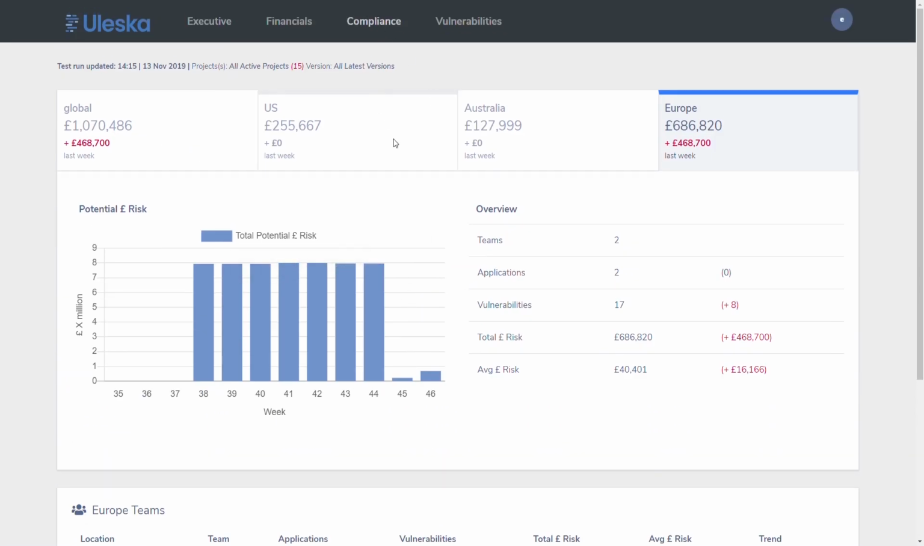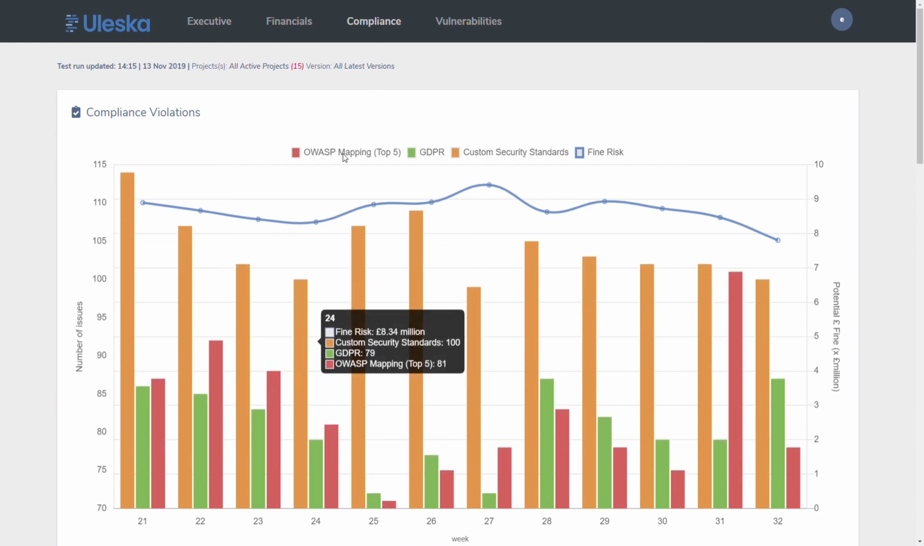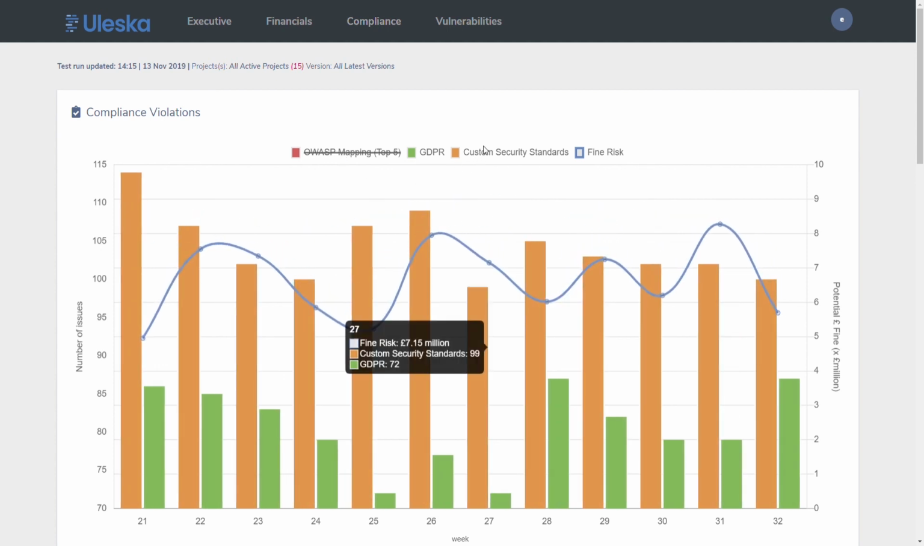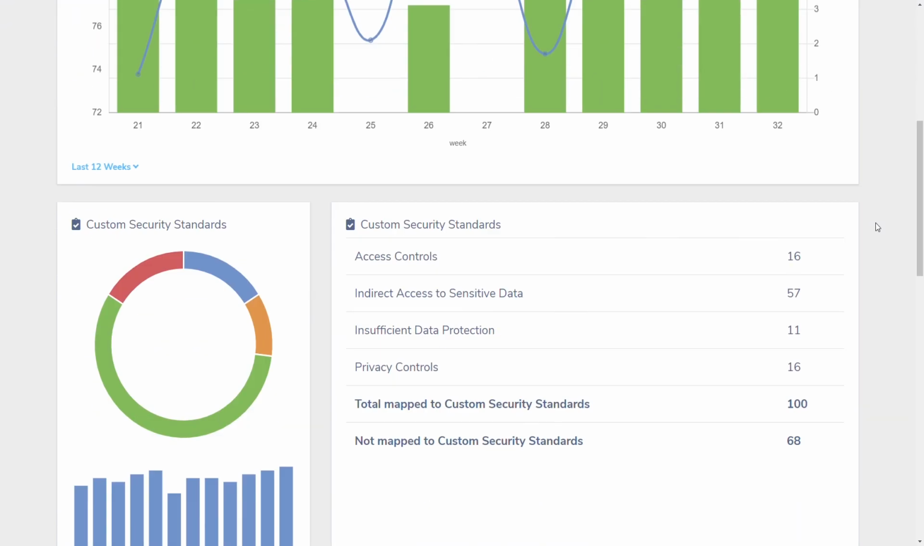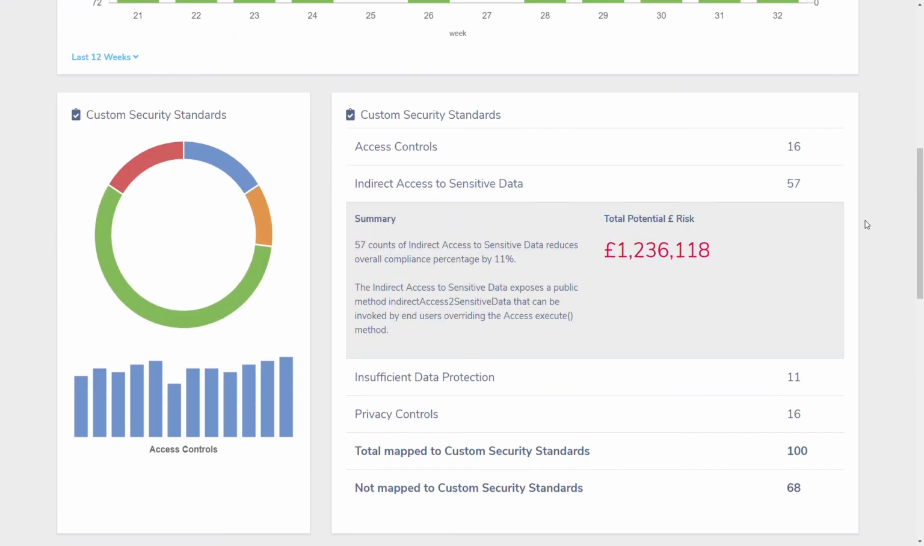For compliance, we can actually view information specific to compliance. So ignoring issues that don't cause regulatory fine impacts. If we remove some of these issues, we can track what our overall status is compared to things like GDPR, PCI DSS, and other regulatory standards. You can scroll down and see more information relative to that as well.